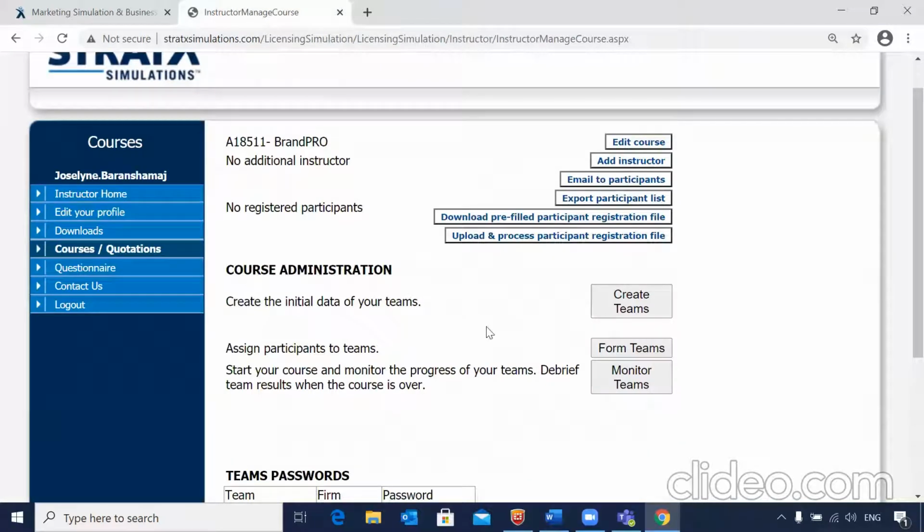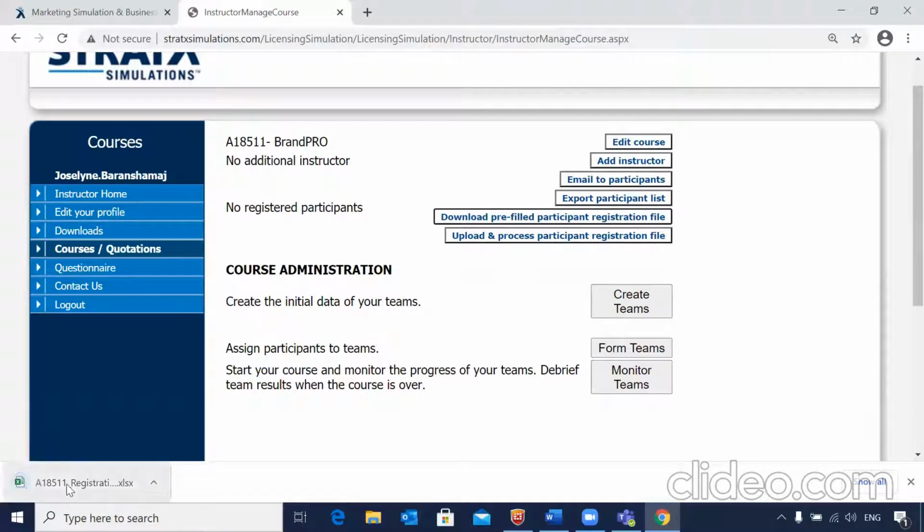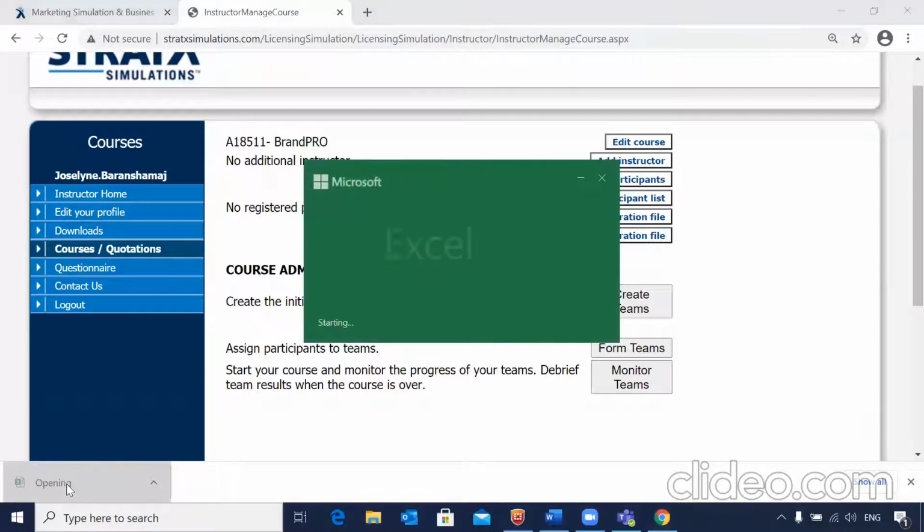Once you have done that, click on Download Pre-filled Participant Registration File. You will see this Excel file show up. You click on it.